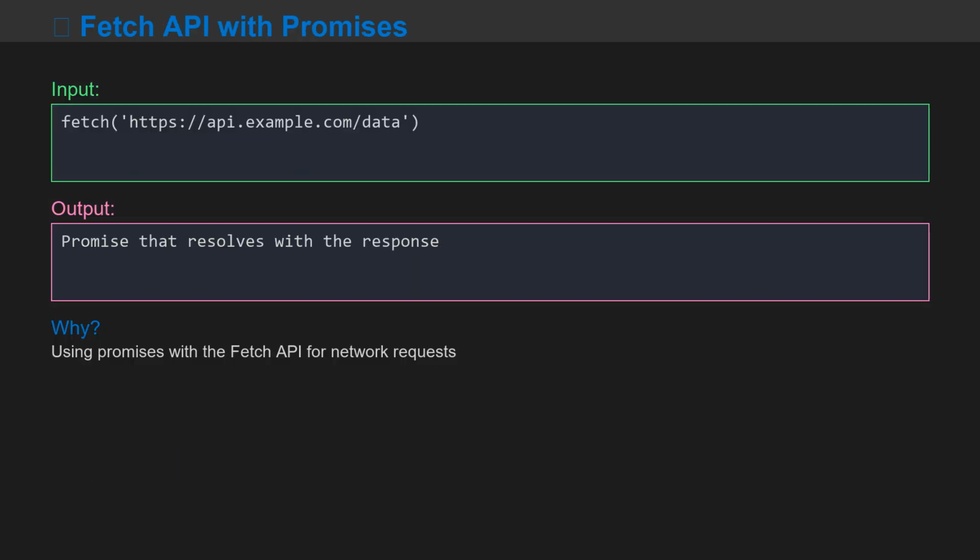Let's see a practical example. Here we're using the fetch API to make a network request. The fetch function returns a promise that resolves with the response. This is a common use case for promises in web development, where you need to handle asynchronous network operations.